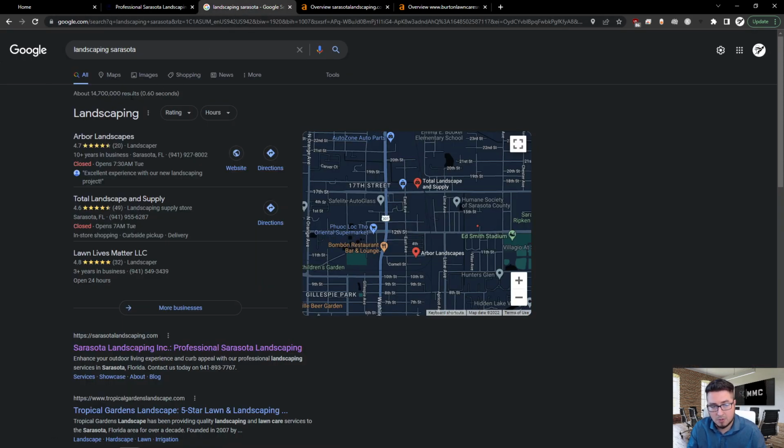So let me go ahead and pull up Google. I typed in landscaping Sarasota and did a search. This is the Google map listings, and this is what's considered the GMB, or Google My Business pages. They have here Arbor Landscapes, Total Landscape, and Lawn Lives Matter. Now you're probably questioning, where is Sarasota Landscaping? If you click on more businesses, they do show up as number five on the list, which is still pretty good. They need a few more citations to probably keep up with these three.